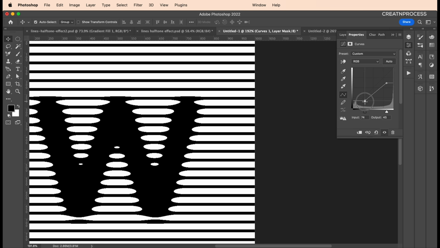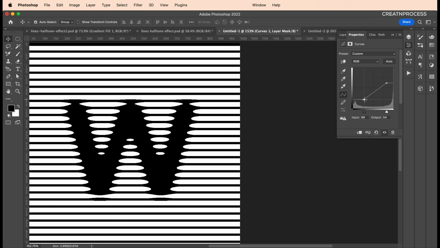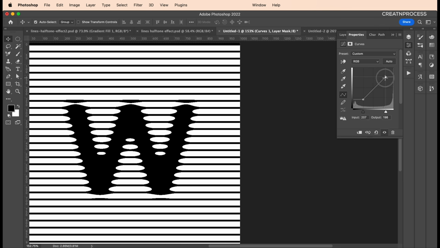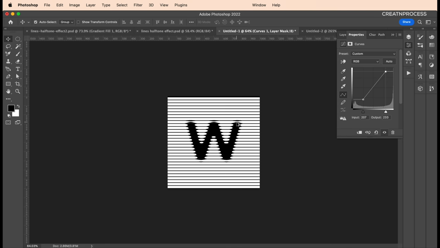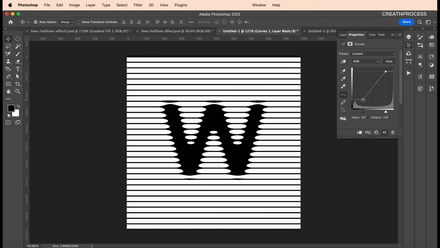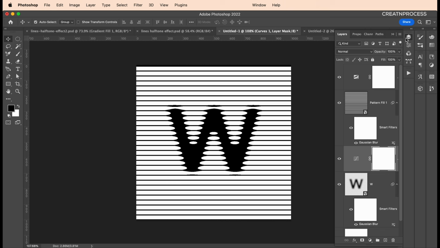So let's get the effect which we want. I want this and something like this, and here we go, we got our text effect which we were looking for. Now it's very easy to adjust.